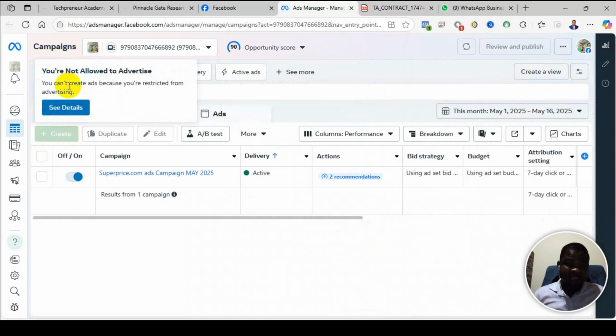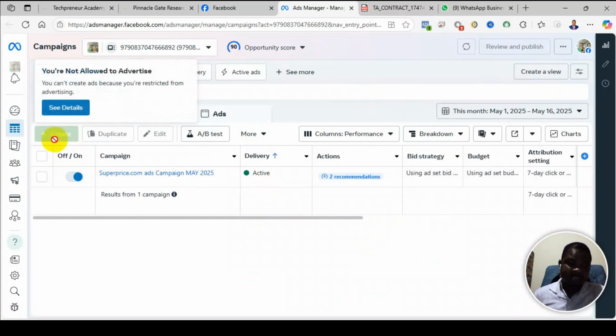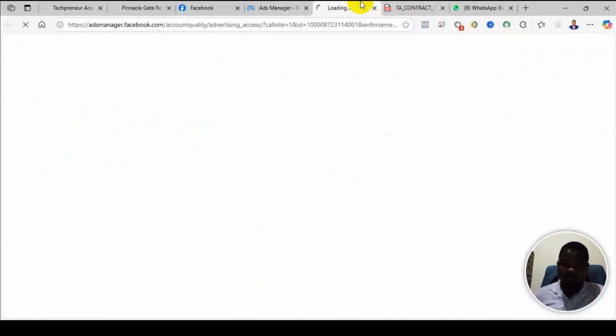As you can see here, when I get to the Ad Manager and try to create an ad campaign, it says, you are not allowed to advertise. You can't create ads because you are restricted from advertising. So when you see something like that, what you have to do is click on See Details. When you click on See Details, it will take you to the Business Support Home.